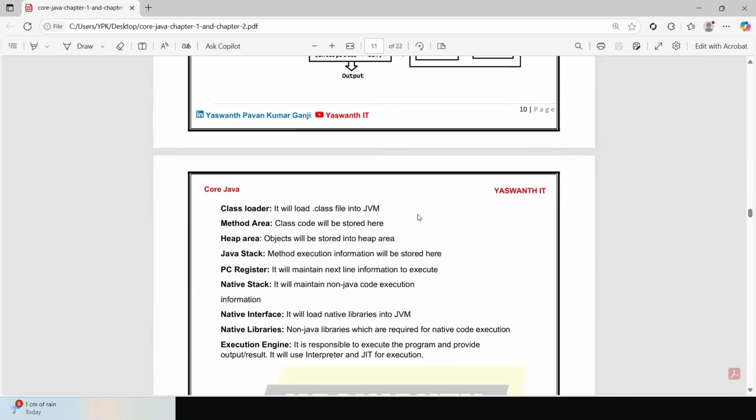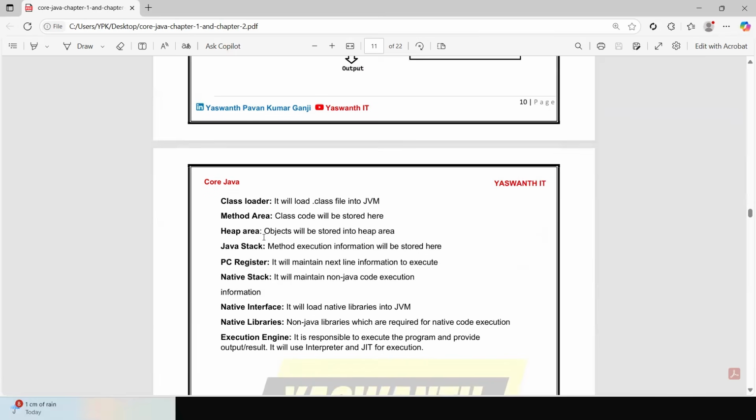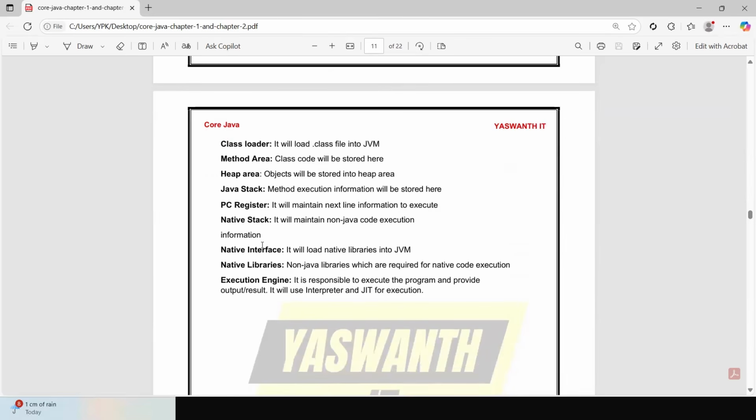See here, class loader. It will load the .class file into JVM. Method area: the class code, whatever the bytecode, will be stored here. Heap area: the objects we created in our program. What is an object? We will discuss in an upcoming session. Objects will be stored in the heap area. What is Java stack? Method execution. Whatever methods we created, their method execution information will be stored here in the Java stack.